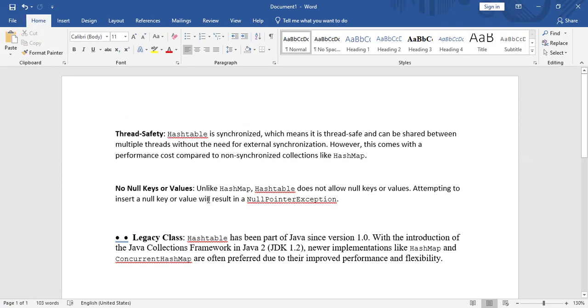No null keys or values. Unlike HashMap, Hashtable does not allow null keys or values. Attempting to insert a null key or value will result in a NullPointerException. If we try to add a null value, we will get a NullPointerException here.